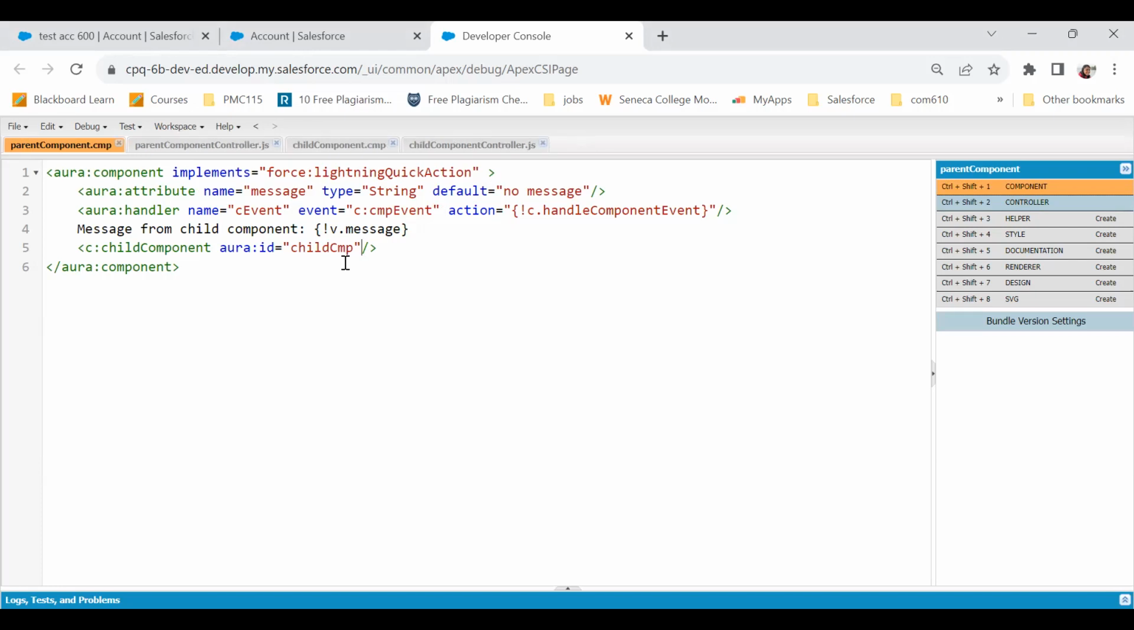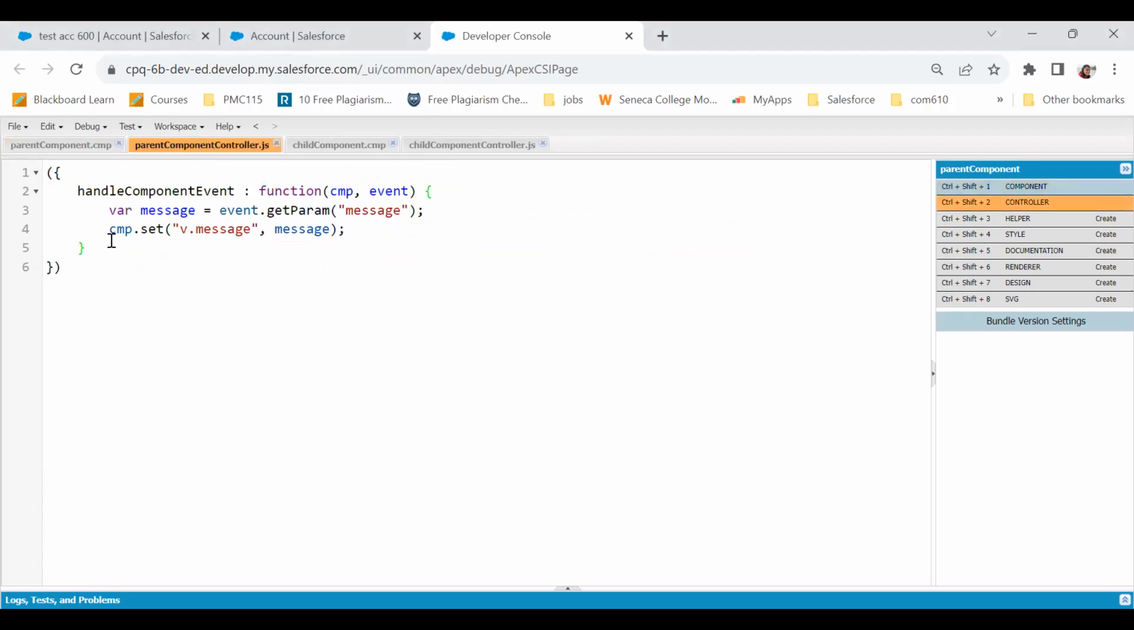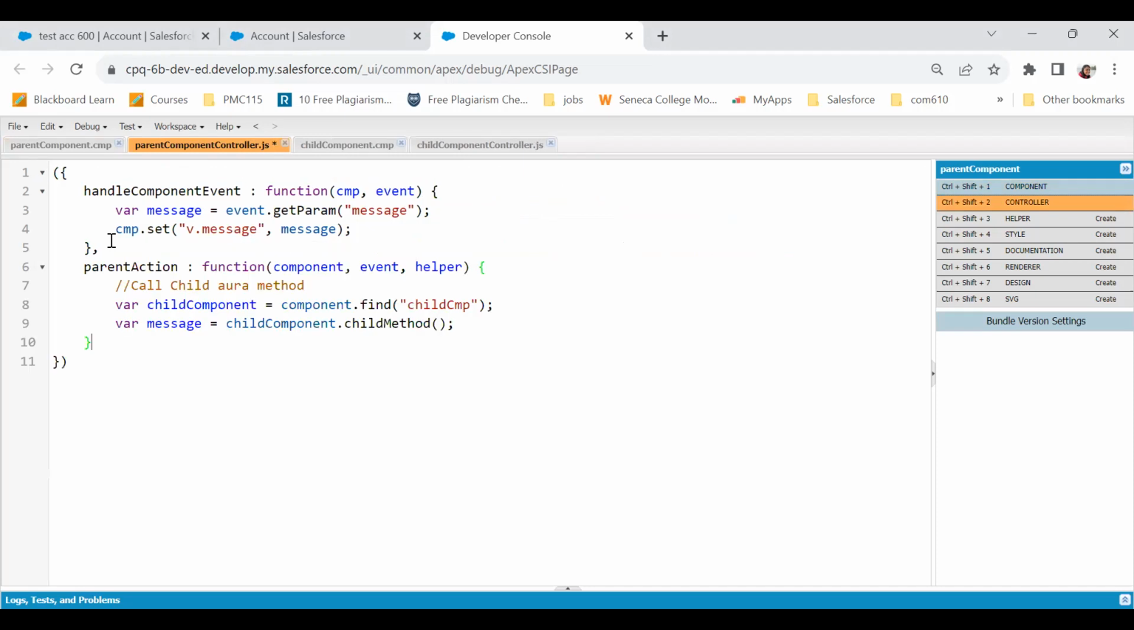Now let me also create a button on the parent component. Parent button to call child method. That's the label I've given so that we could understand. And we are calling the parentAction method. So let me call parentAction, separated by comma, of course.